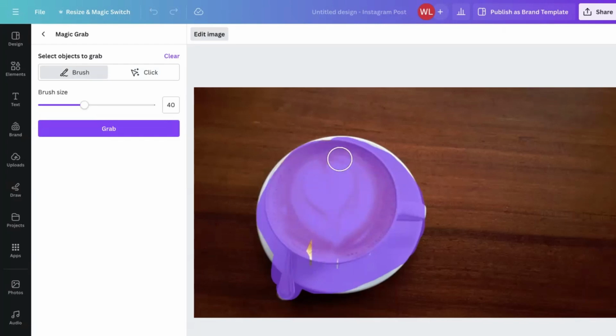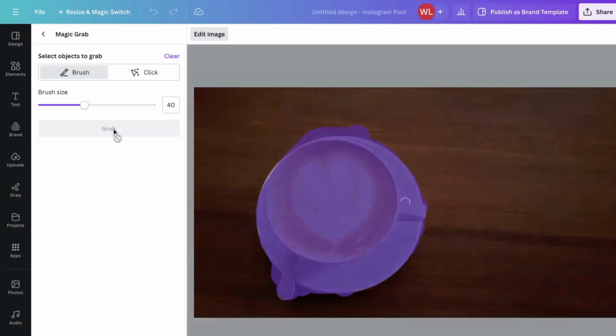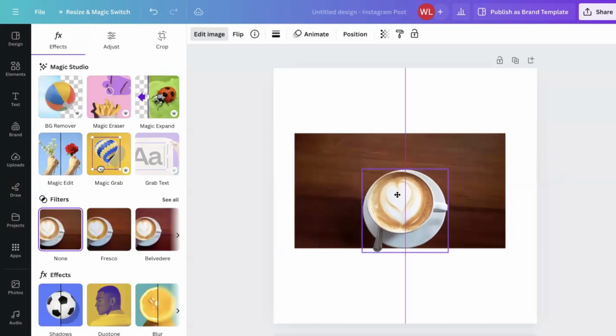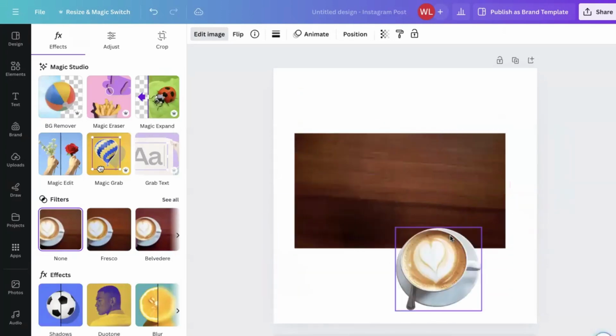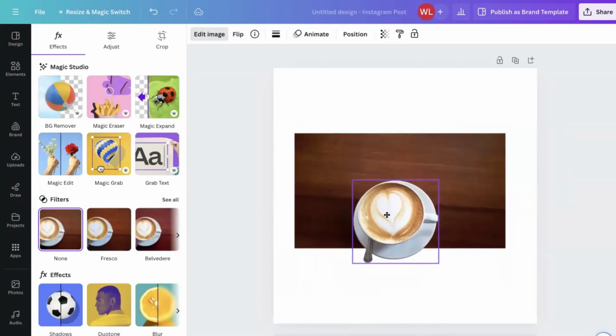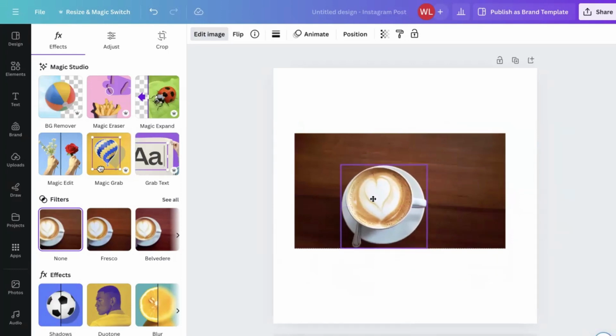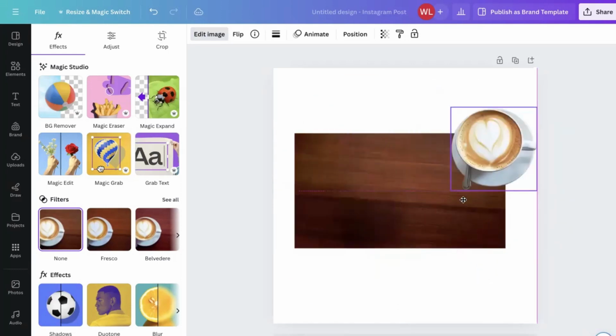So I'm brushing. Hopefully it doesn't detect my imperfections. All right, now it has taken everything. So you see the difference? So sometimes you have to go back and really make sure that you have everything inside of that element.